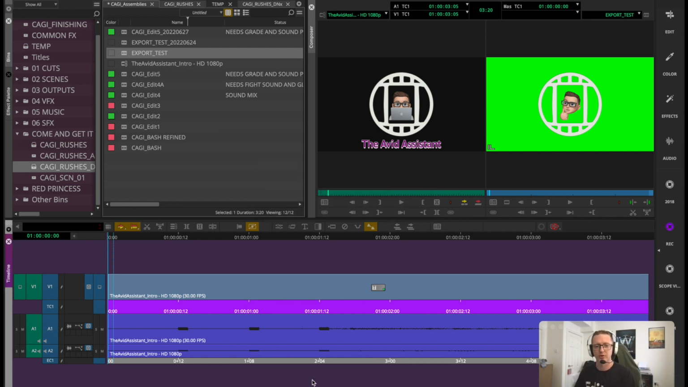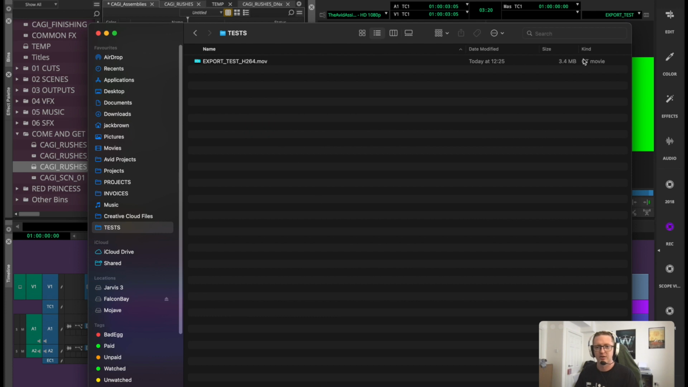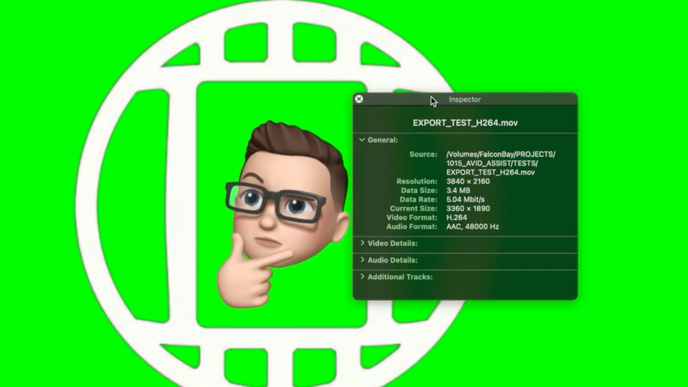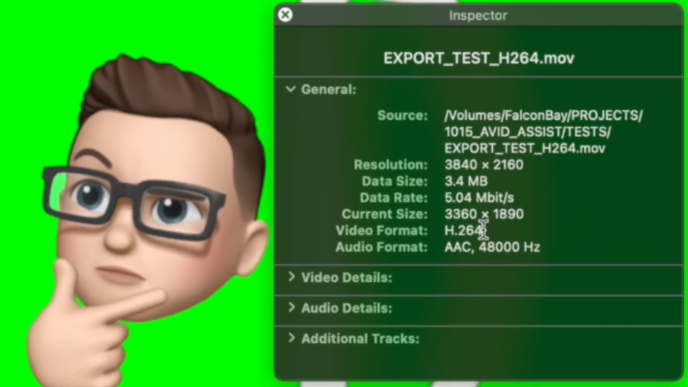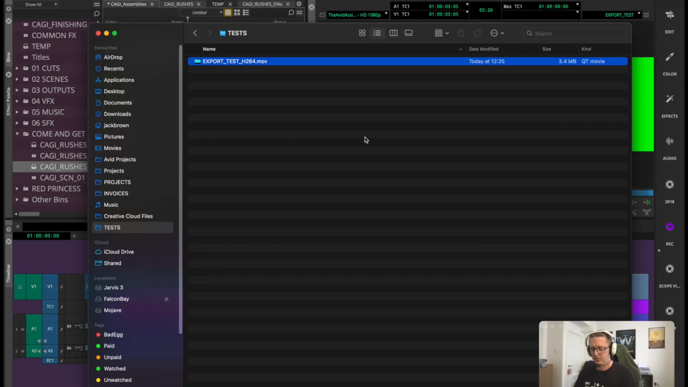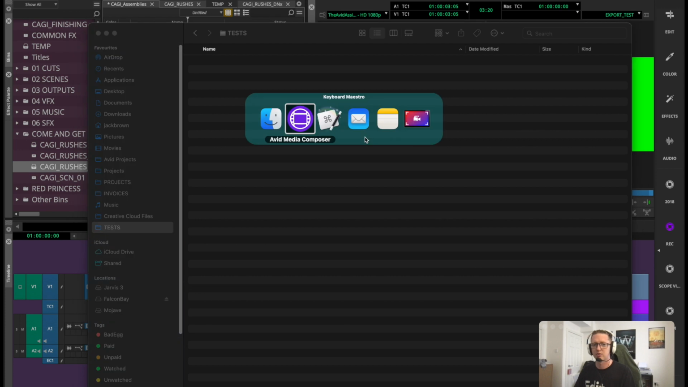Right, so now I'm going to switch over to Finder. As you can see, my H264 has been made. It's there. If I bring up the inspector, it is indeed an H264. Right, now I'm going to delete that there. I'm going to switch back to Avid.